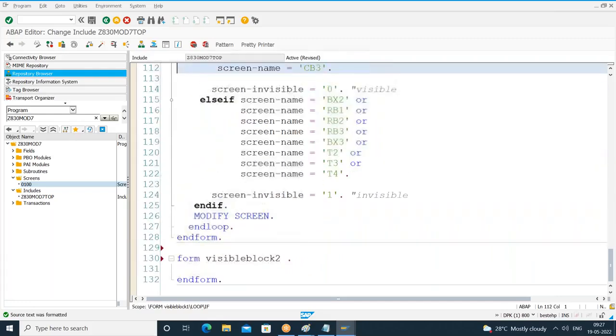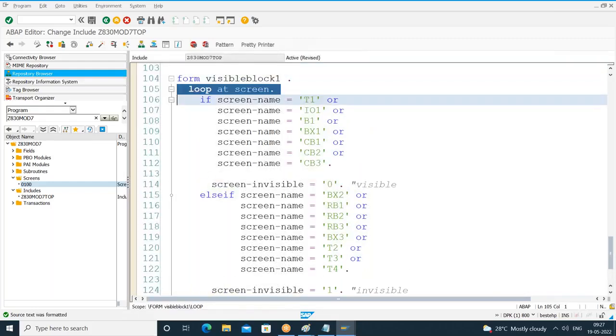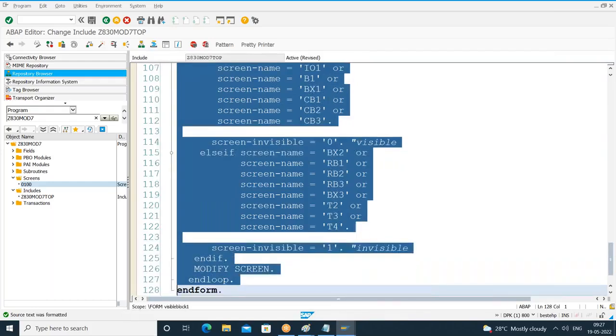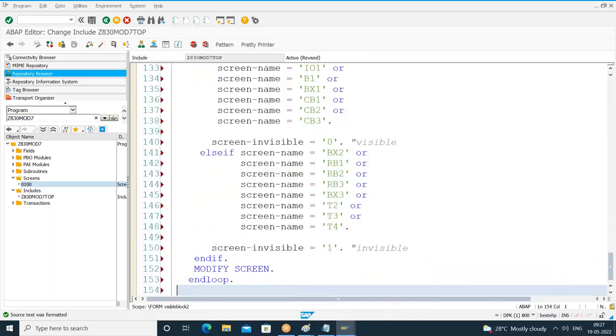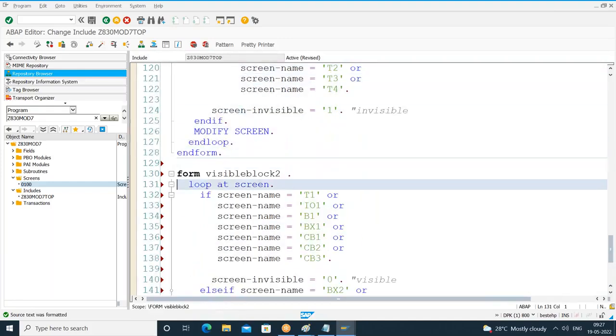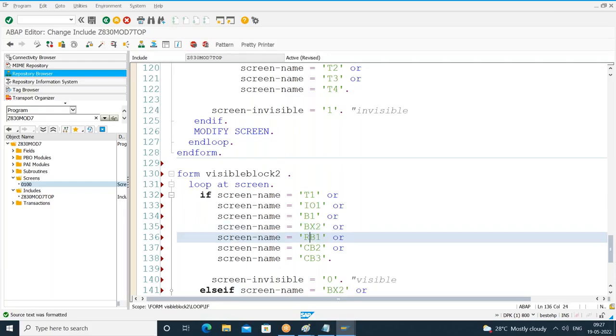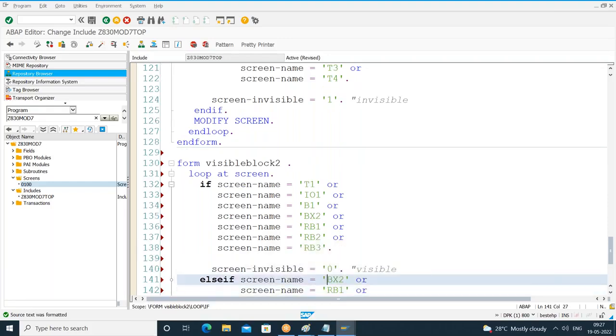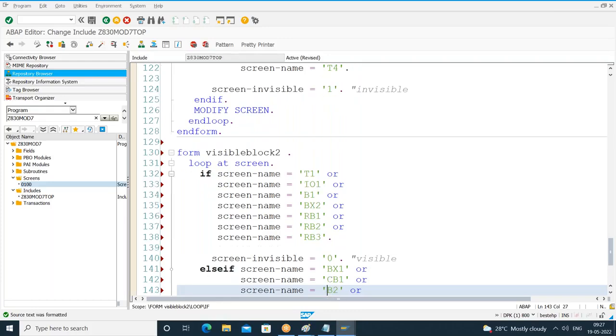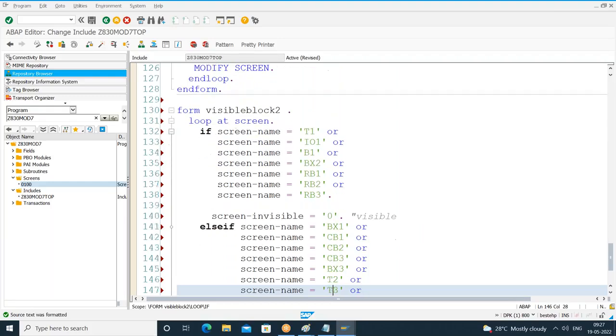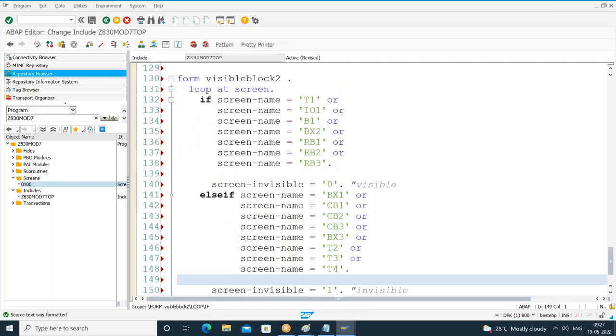Okay, I'll just copy this logic with some slight changes. What do you have to do here? These three things should be anywhere visible. This is bx2, and rb1, rb2, rb3. Then here I have to make the box 1 invisible. So this is cb1, this is cb2, this is cb3, and this is bx3. That's all. So save it. Check for the syntax. No errors.